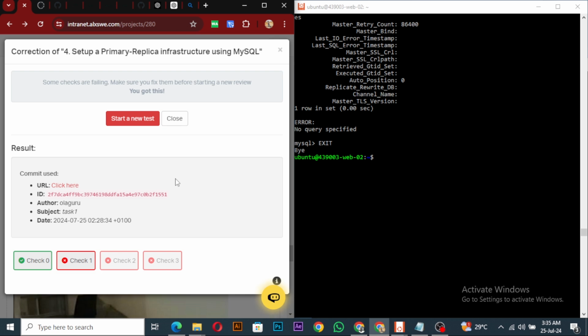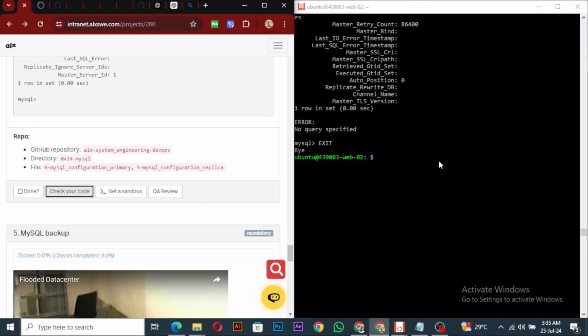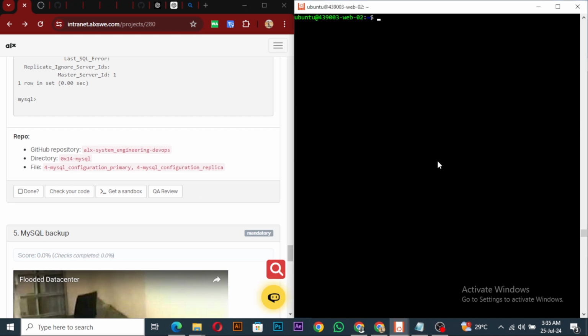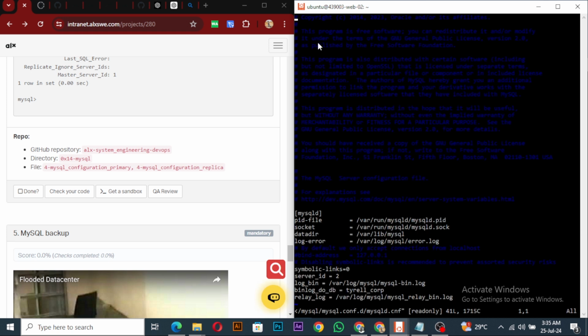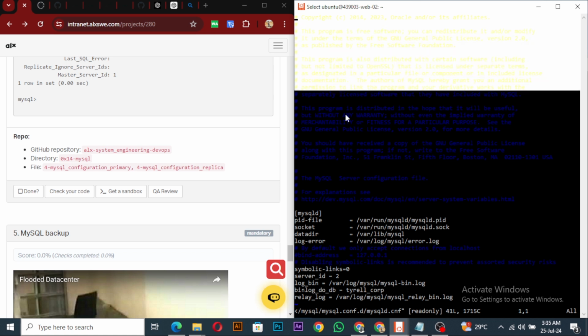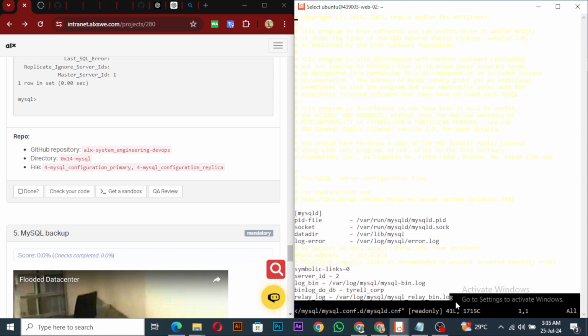You know what? Maybe it's because I didn't copy all the data in my configuration file, so let me just do that. So vi, because I don't want to edit, etc MySQL. So this one is for web 02, which is the replica. So I'll just copy from here and up to this point.